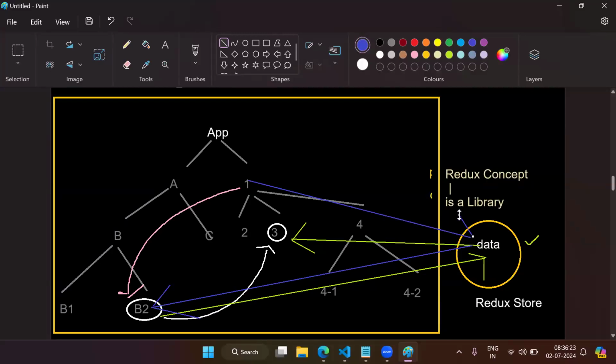So depending upon the scenario, any component can store the data, any component can access the data. You don't have any such restrictions that one component can only store the data or another component can only access the data. A component can store the data in the Redux, and the same component can access other data from the Redux. Understood the concept of Redux, why we are going with Redux?